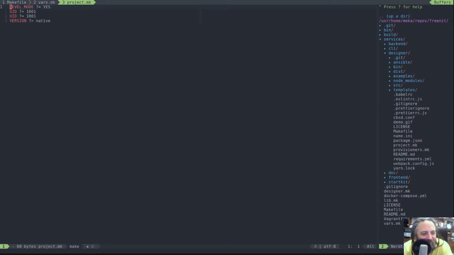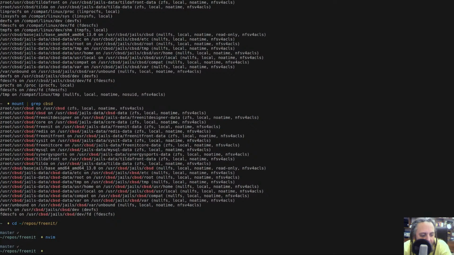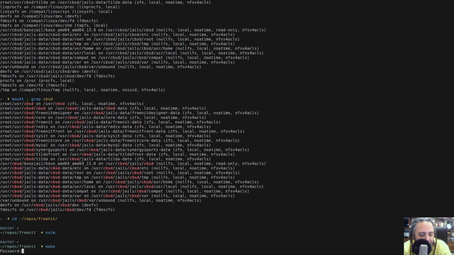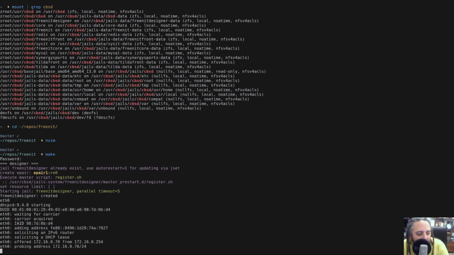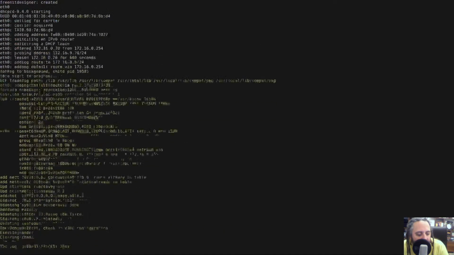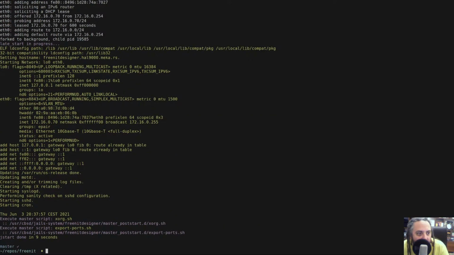What it brings is that this whole designer directory is going to be accessible from the jail on /user/src. So let's see. If I type make, is it going to ask for the sudo password? I created this jail for designer previously, so we're just watching how it boots.